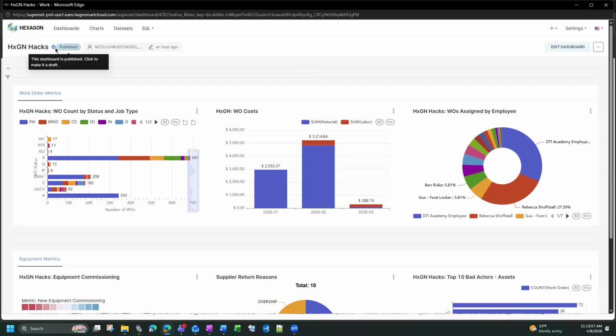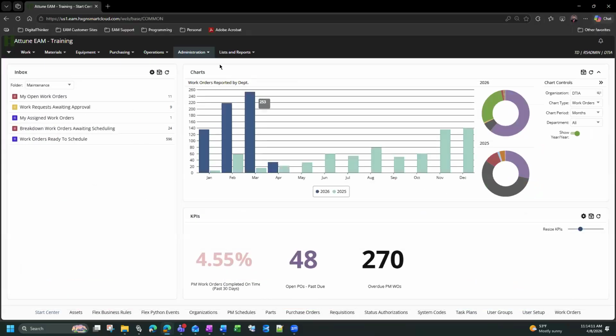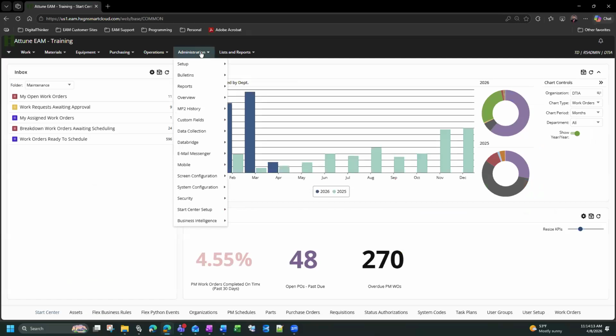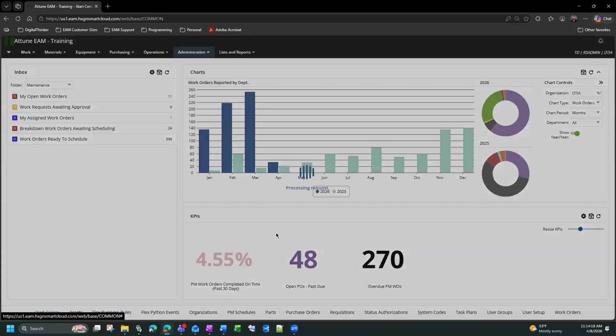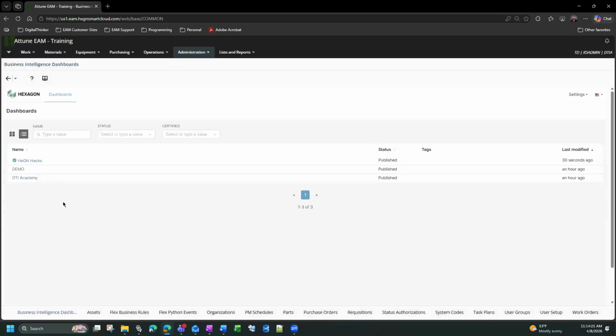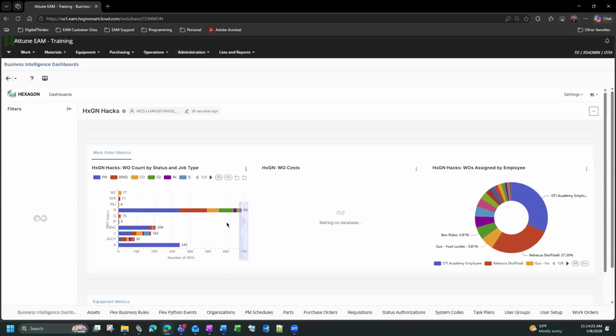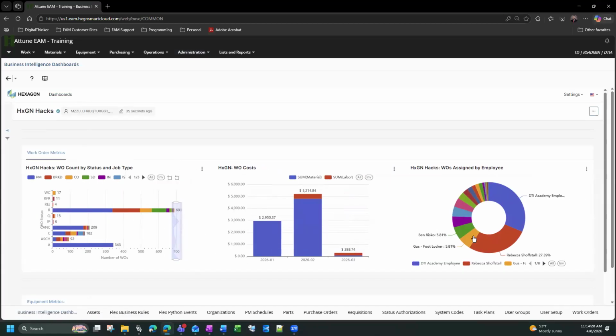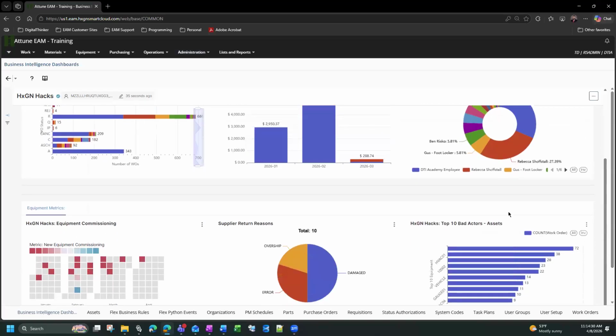Notice too that we are published and we have certified this for use, which gives us this nice little checkbox. And then outside of our author and within EAM, the end user can then have access to those BI dashboards directly on screen, depending on the ones we allow for them to see based on the published and available, and they can grab that data directly from here.